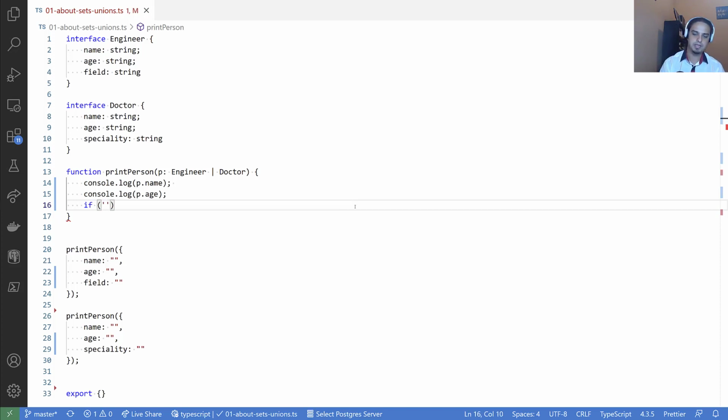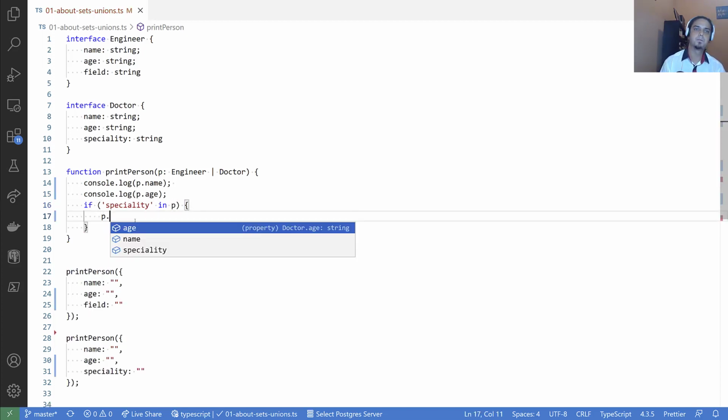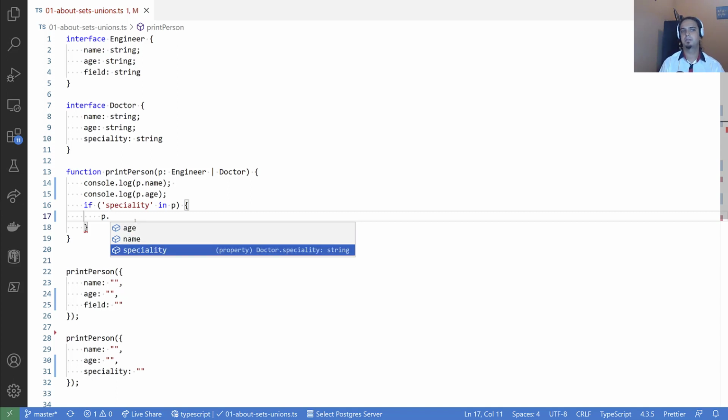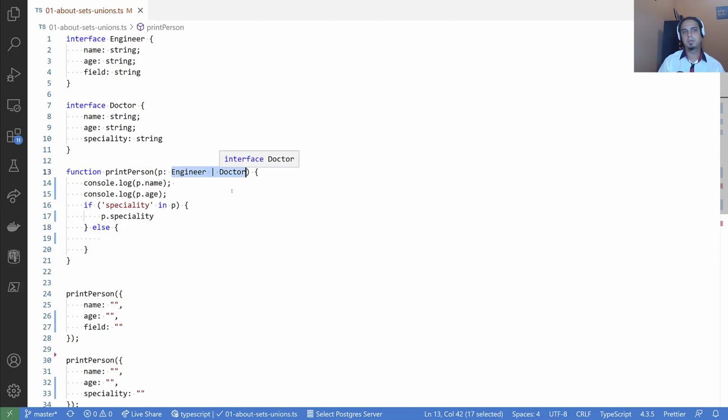So for example, we can say that if speciality in p, then we actually get access to the speciality field. And this is called union narrowing. And it's called narrowing because basically we took this type, which is a wider set, and we narrowed it to just one of the union constituents. In this case, if we checked for speciality, we now have p is typed as doctor, because that is the only part of the union that is left.